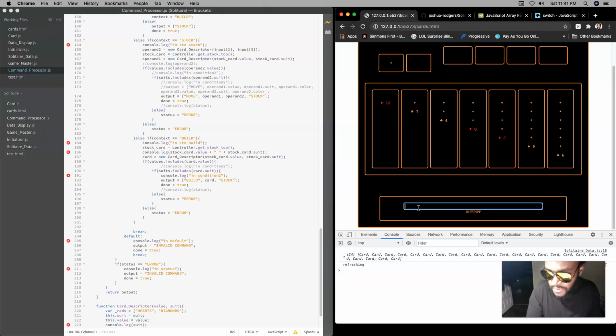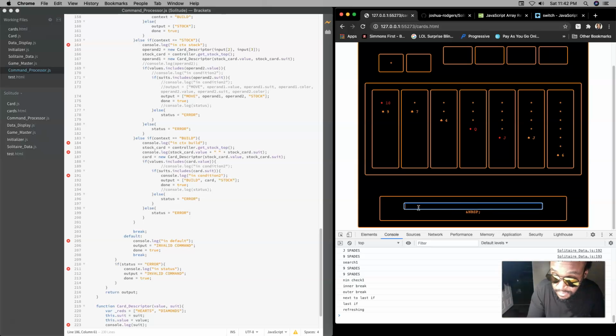All right. Move 9 of spades to 10 of diamonds. Move 9 of spades to 10 of diamonds. Jack of spades. I could move that. I can't move columns yet. So let's go to stock. Can't do king.